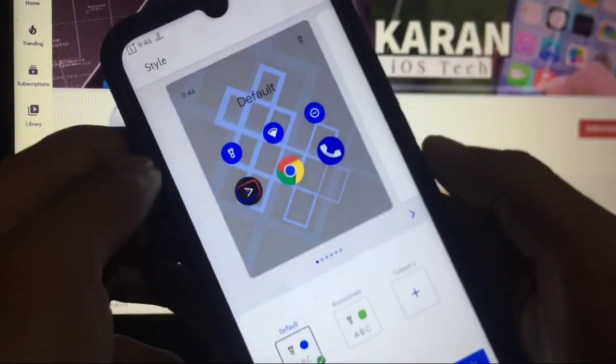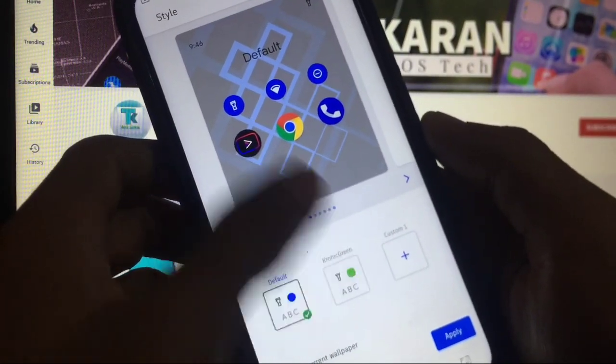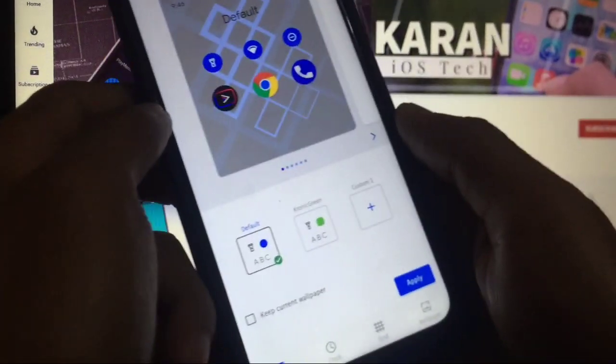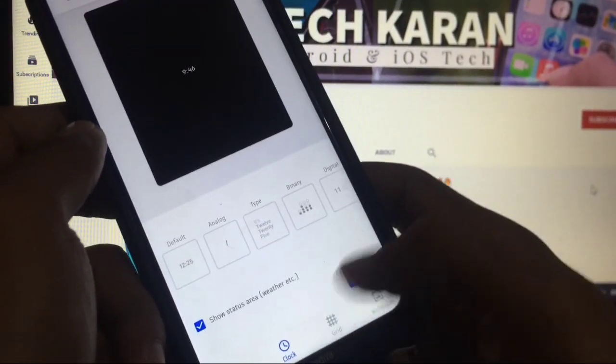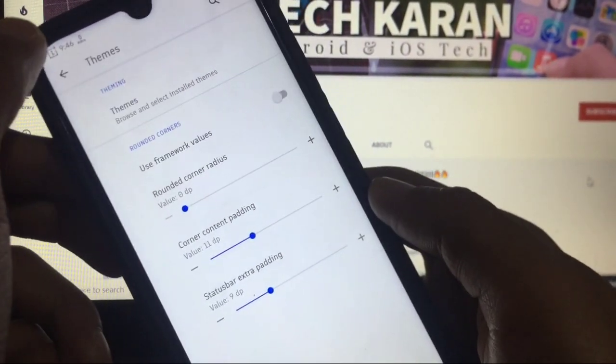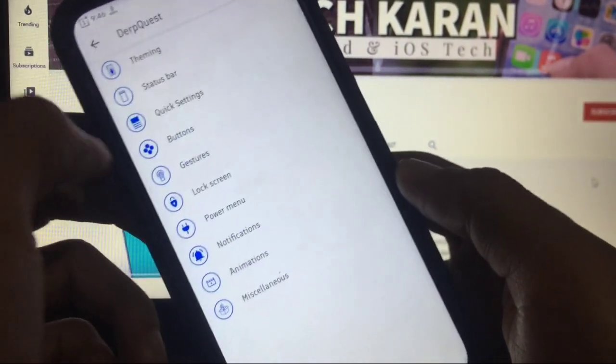First of all, in theming, you have the option to browse and select installed themes. Like, you have only one available theme which you can use. I will not apply this for now. You get the clock option, grid option, wallpaper. These are the things you get. Okay, and now let's go back, and you have these options.